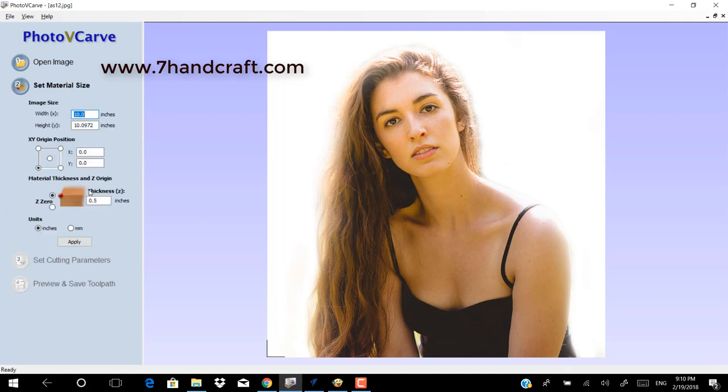Set material size. The image can be carved or engraved at any size in inches or metric units, and the aspect ratio of the width and height in the original file are always retained. The X0, Y0 origin for the job is also specified at this point, allowing the job to be placed and machined anywhere on the table of the machine. The material thickness is specified and the Z0 position selected to be set off the material surface or the table of the machine.